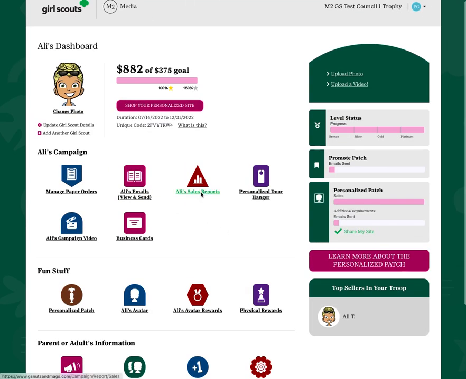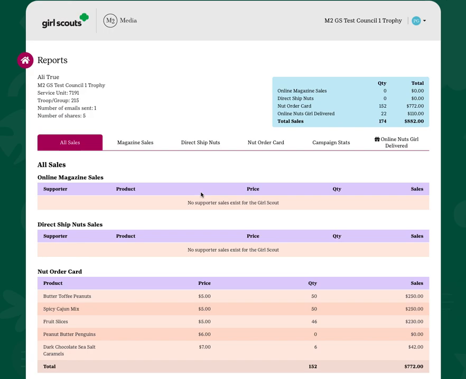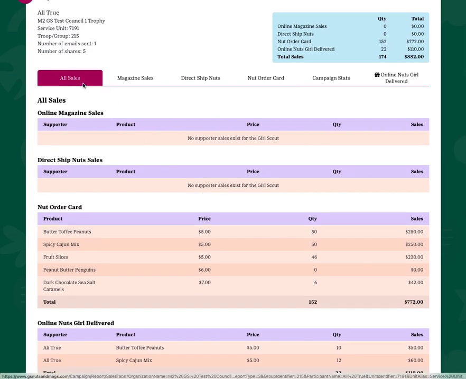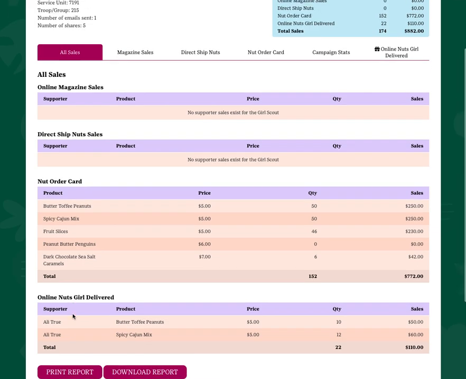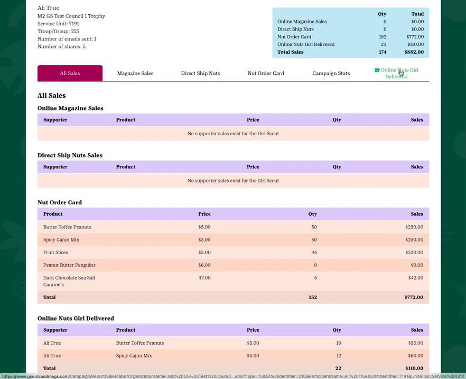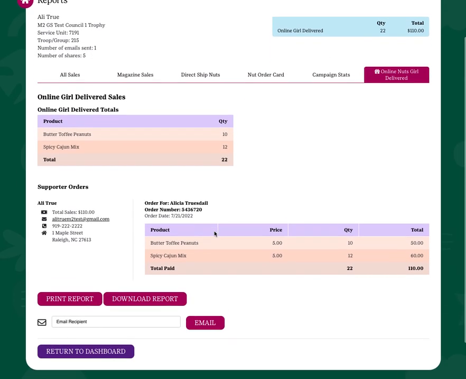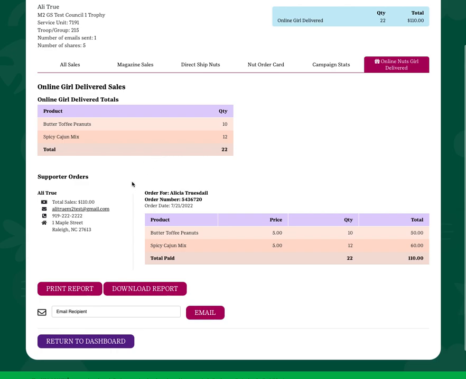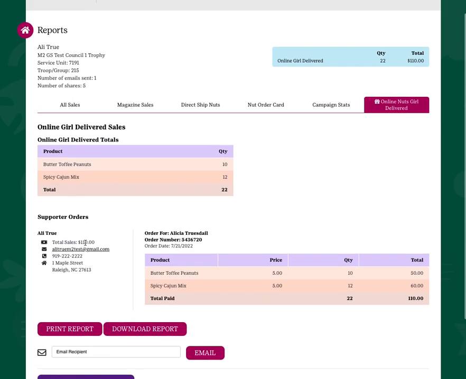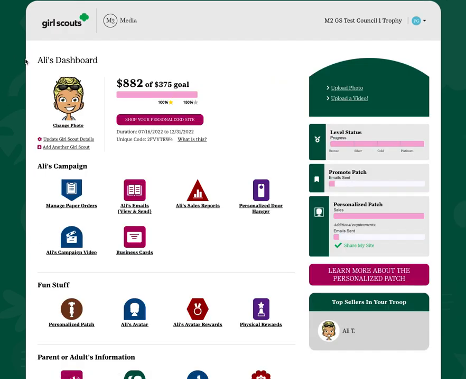If I want to see my sales reports, I simply click the link from the dashboard. The All Sales Report has different tabs across that break out your sales by channel. The All Sales Report will show you every item that has been sold or entered into the system. You'll want to make sure that at the end of your program, you click on the Online Nuts Girl Delivered tab. That's going to give you your report. It's like your virtual order card. It's going to give you the report of which customers have bought from you and give you the information to contact them so that you can make your deliveries once you have the products from your troop leader.